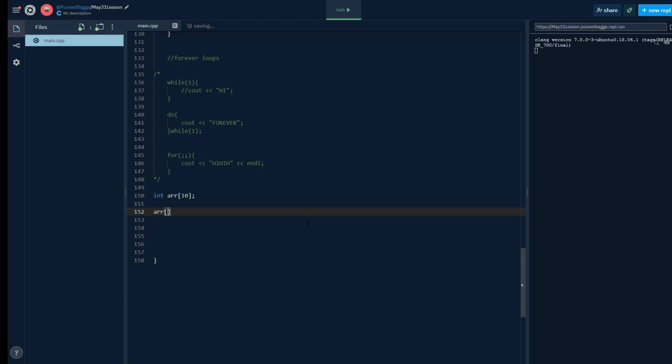array index 0 would be the first element in the array, and then array 1 would be the second element, array 2 would be the third element, all the way up to array 9. Please note, arrays always start from 0, and they end 1 before the size of the array. So always keep that in mind, they're always 1 below. It's sort of tricky at first, but you'll get used to it.